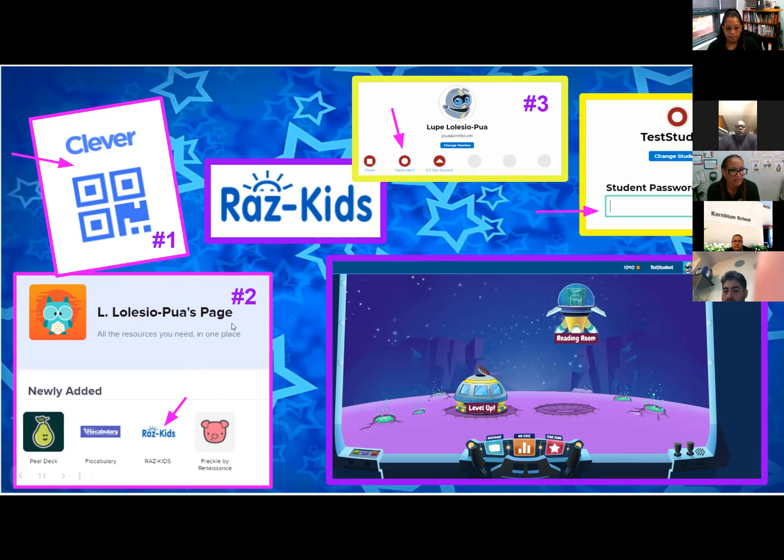They're going to click on Raz Kids, and it's going to take them to a screen that has their teacher's name, and then their student's name is here. You're going to click on your student, and then they're going to put in their student password. Their student password is their HSD password. If you tell that to the students, they'll be aware of it. It's HSD, and then it's a number for them. Then you click on go, and it's going to take you here where we have a reading room and level up.